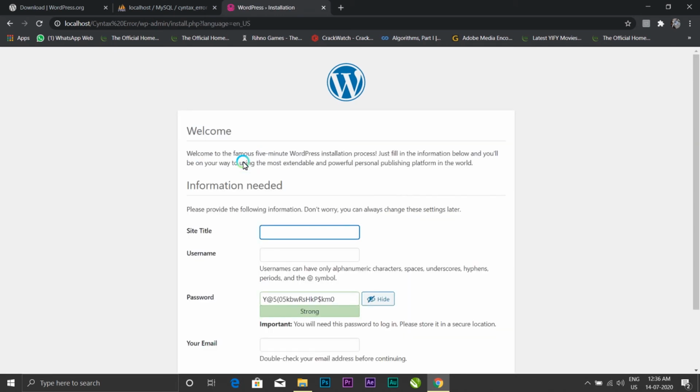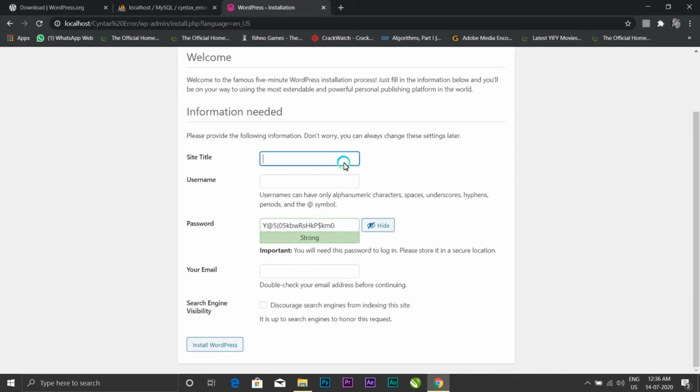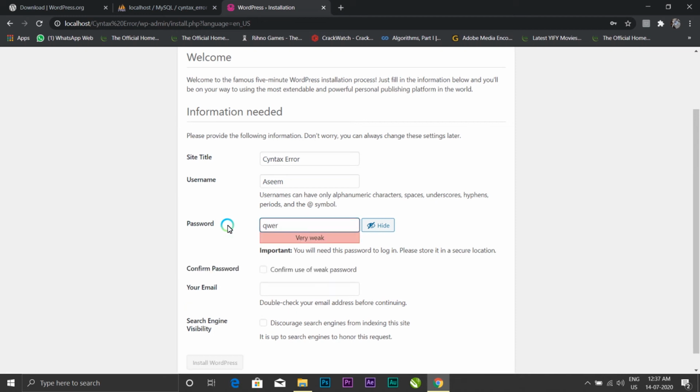Now the installation will begin. Here you have to put your site name. In my case I'm making a site for my Syntax Error, so you can put whatever you want, and you can change this later on also, so not to worry. For username I'll put mine, or you can put your client's name. Password I will keep short and simple, because as it is on my localhost I have to log in again and again, so later on I can change it. I'll just hide my password, so I don't want you all to see.